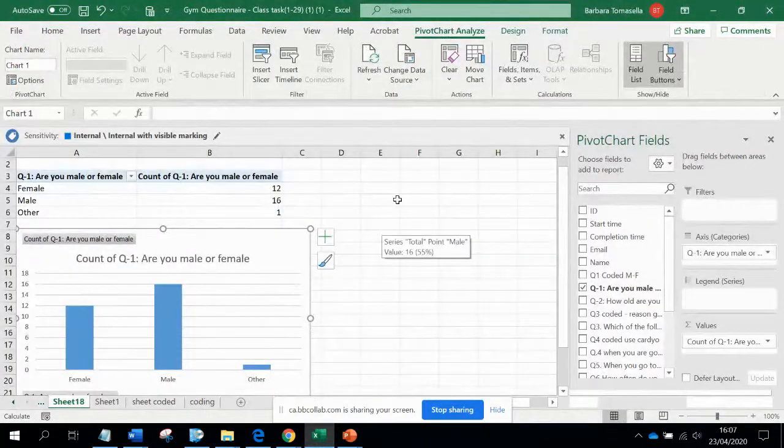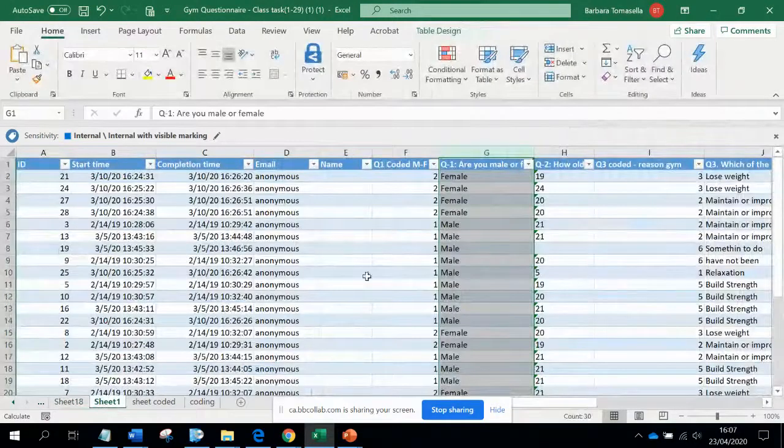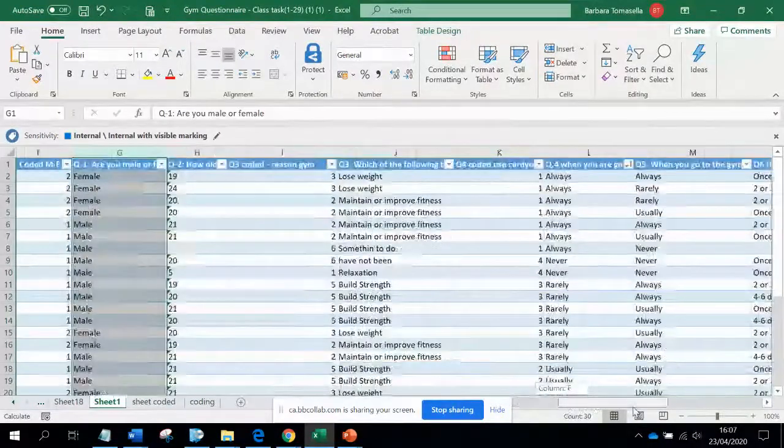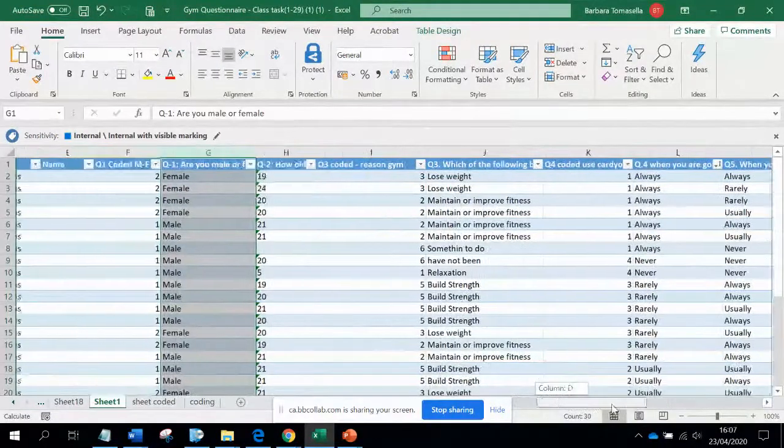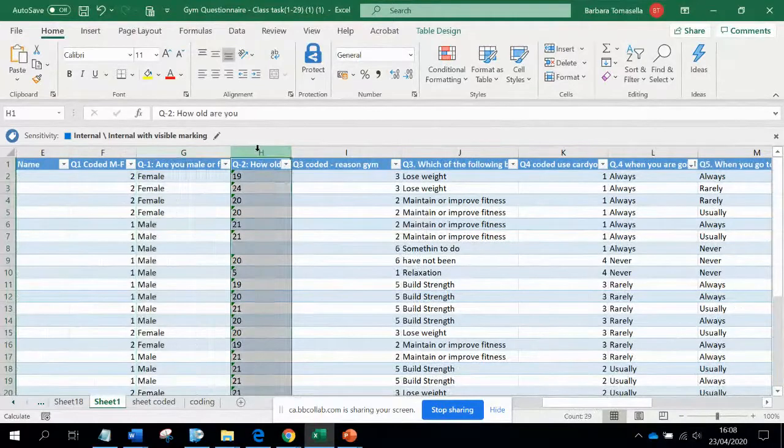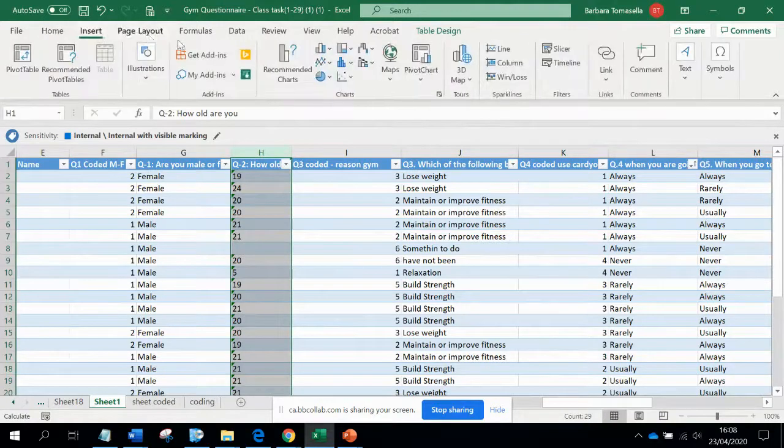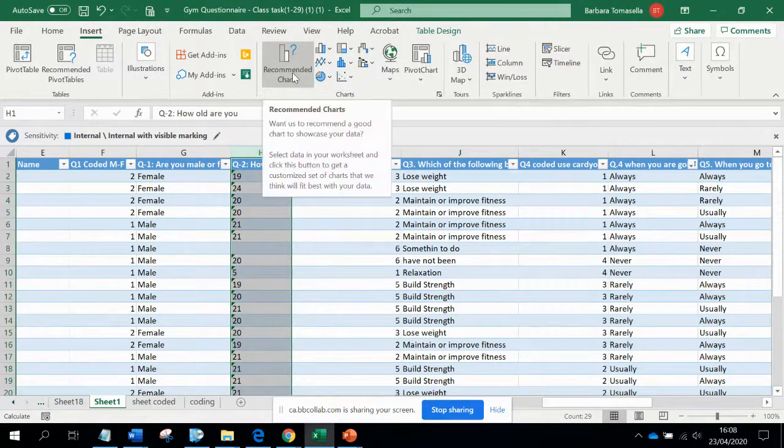So ideally, you can do this for all your questions. So you can choose, for example, one of the quantitative questions: how old are you? Just to analyze the ages of the respondents.